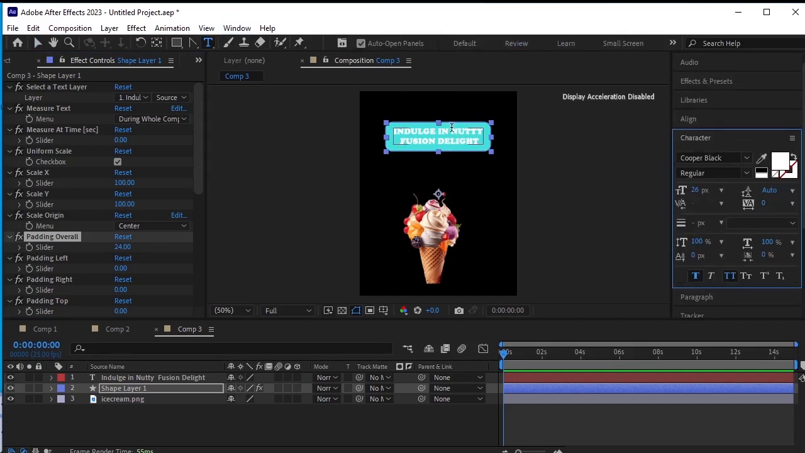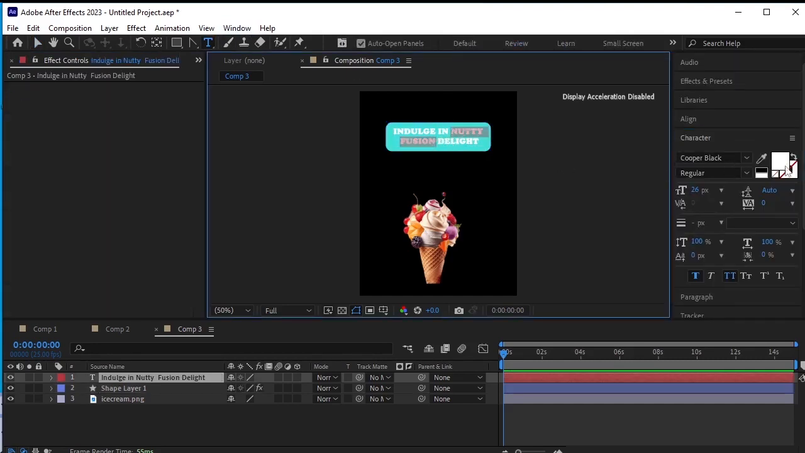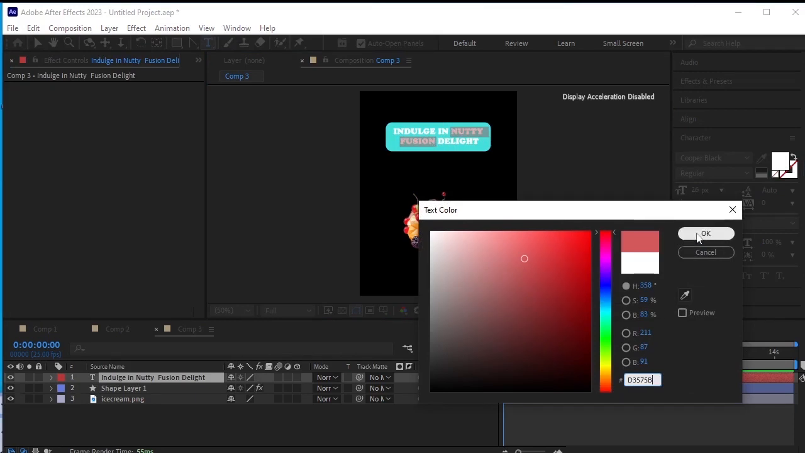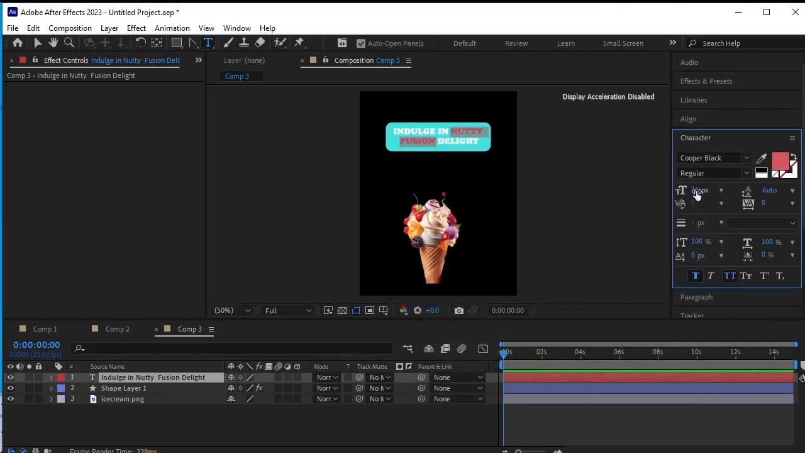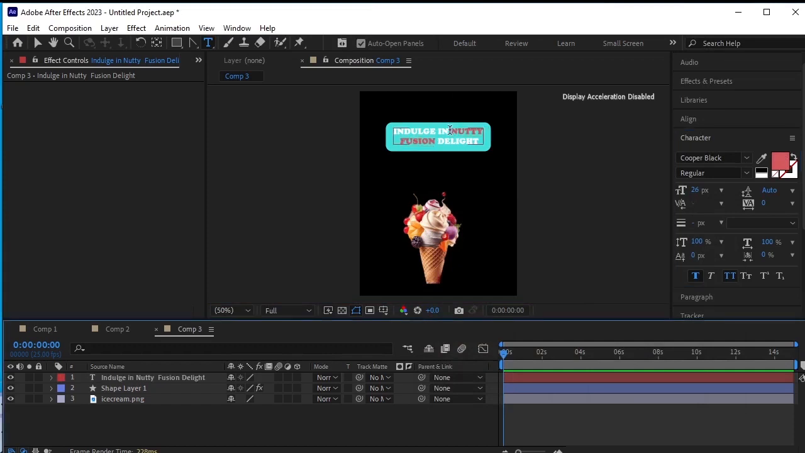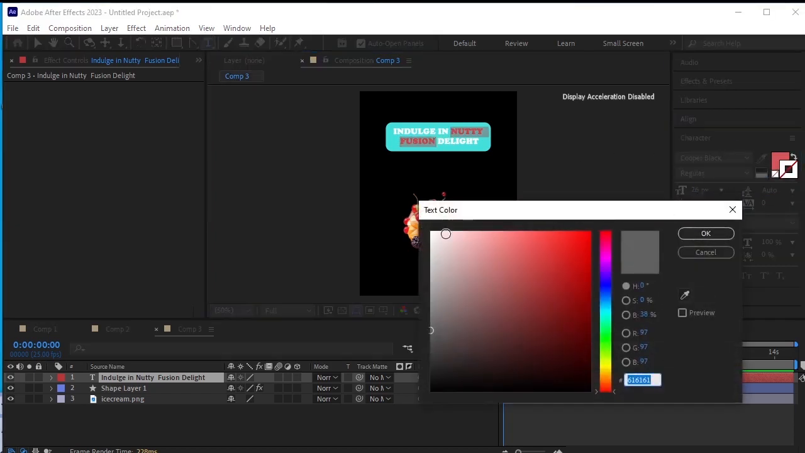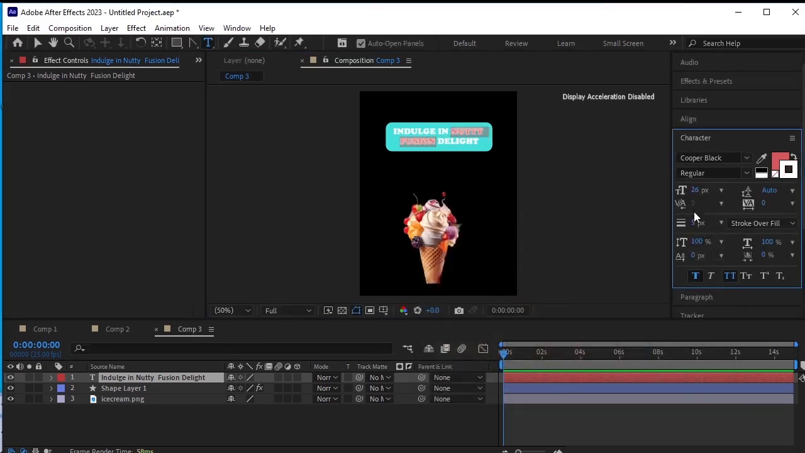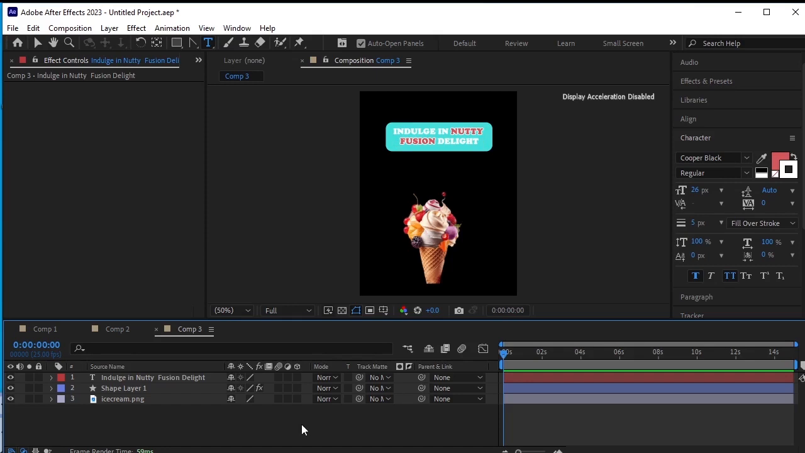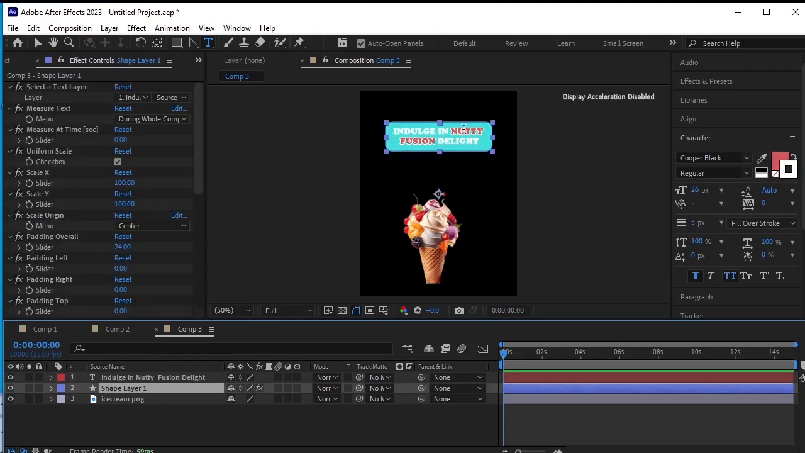Now select this Nutty Fusion text and give it a different color. Also, give it a white stroke to make it more visible, creating an overstroked effect. Okay, select this text layer and move its anchor point to the center for both the text layer and the shape layer.